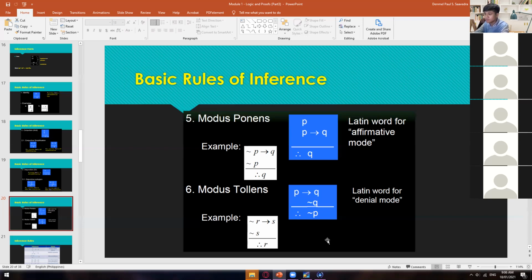Okay. So modus ponens, we have an assumption for your hypothesis, and then modus tollens is we have an assumption for your conclusion rather. Okay?